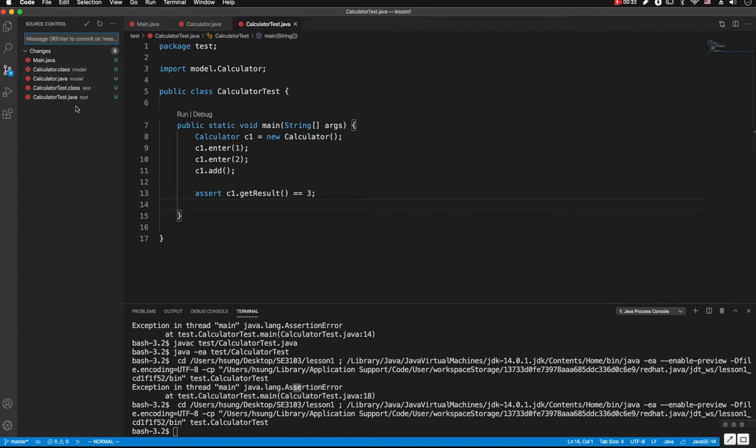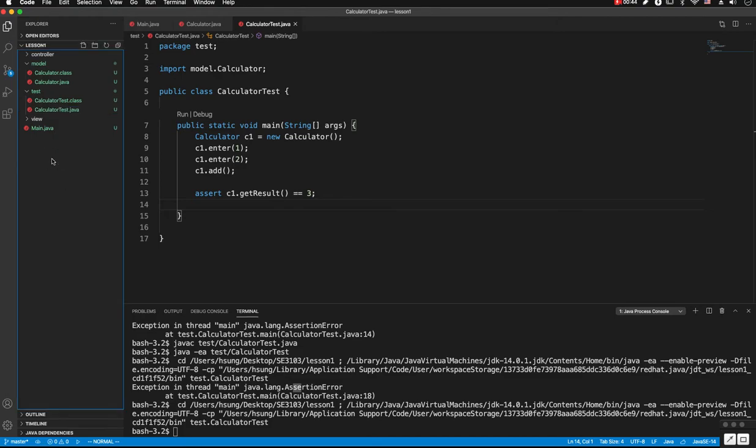.class files are a byproduct of compilation, so we don't want to keep them in version control or in the remote repository. To do so, we can specify what files we should ignore in Git. So go back to the File Explorer. On the top of the project folder, create a file beginning with a dot.